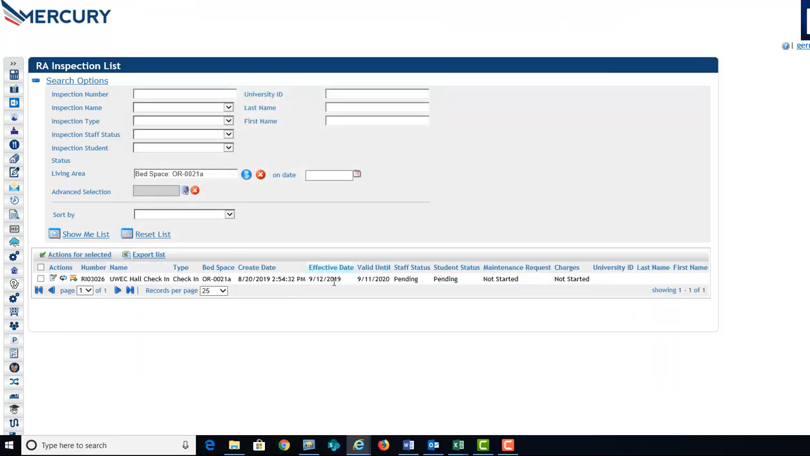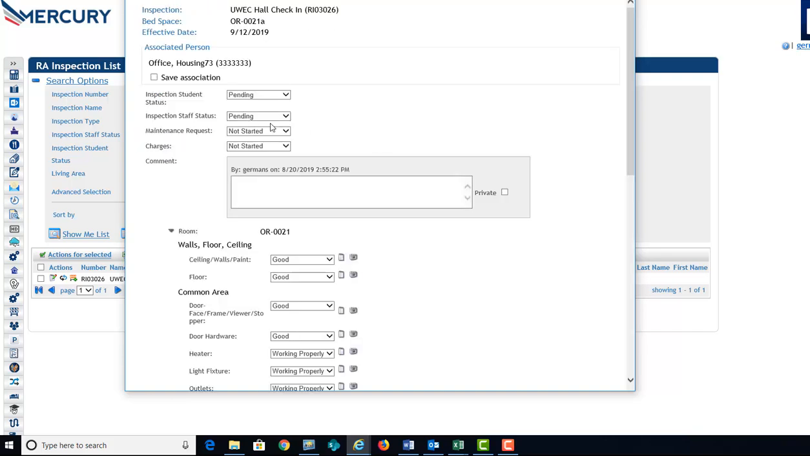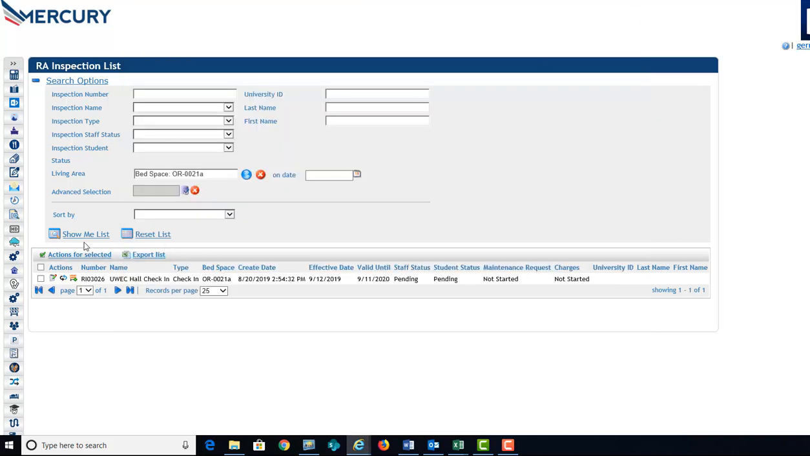Great, now it's effective date 9/12. I probably should actually also make this staff pending, or staff approved, right? I forgot to do that. So yes, I say this is staff approved. It's not student approved yet because I haven't walked the student through it yet. Now I have the form ready to go. Great, I'm ready for this student to come.